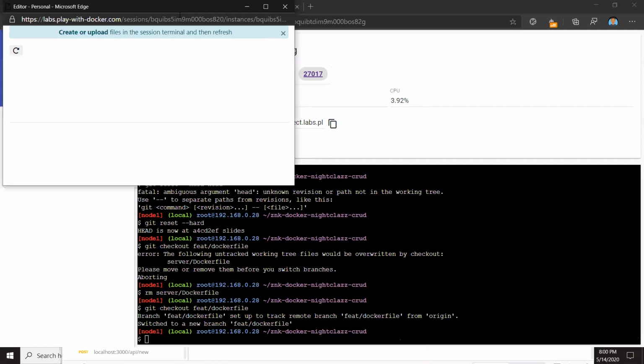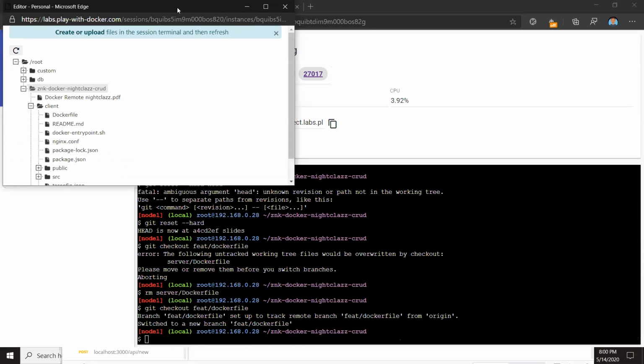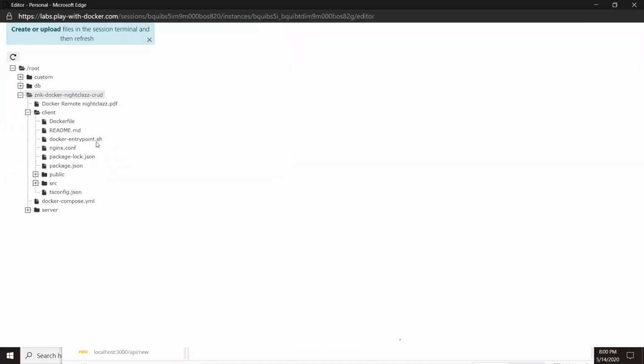So let's explore whatever I have on this branch, and I'm just going to walk through it. Now I have a new folder called client. Inside this client is a React application. The React application itself is a very basic app, which is the UI for the code application that we just built.